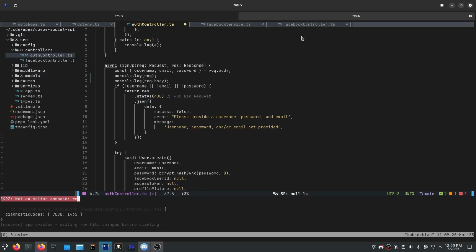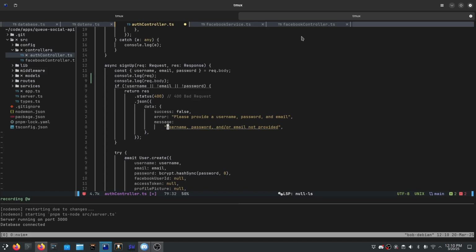Oh, async, yes. So this is the sign up function: username, email, password. Make sure that we were actually sent all these in the request body. It's a bad request if we weren't sent those. Helpful error message. So this one is good.